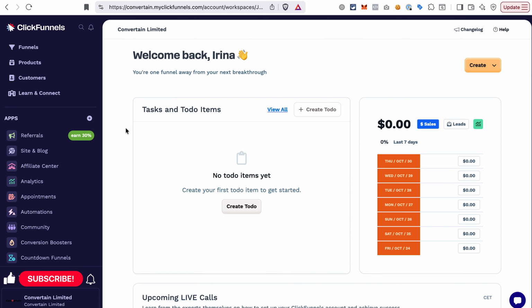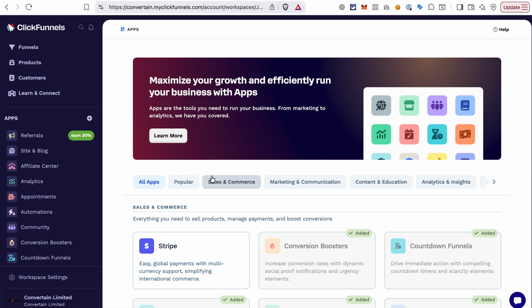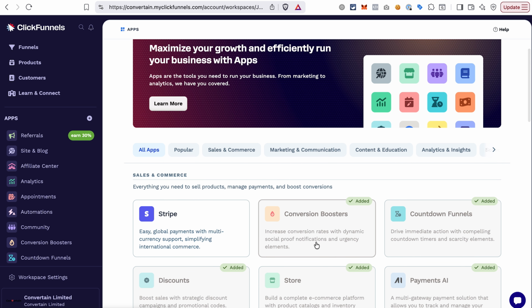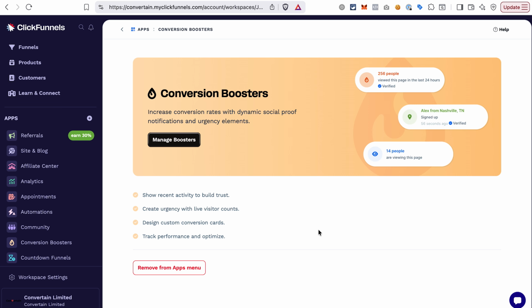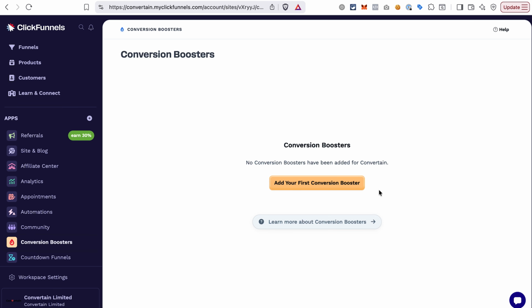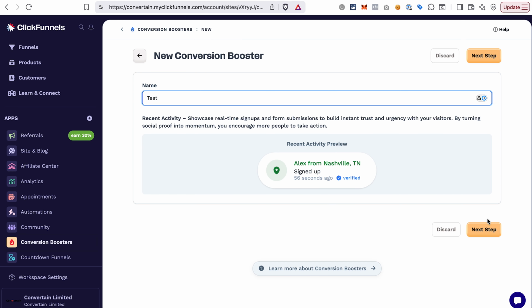To create sales pop-up notifications like this in ClickFunnels, we will need to use a feature called conversion boosters. If you don't have this feature added to your dashboard yet, you don't see it on the left here, click Add Apps, search for conversion boosters, and then click on the card to add this feature to your dashboard. Then we can start creating our first sales pop-up, which ClickFunnels calls conversion boosters. Give it a name and click Next Step.